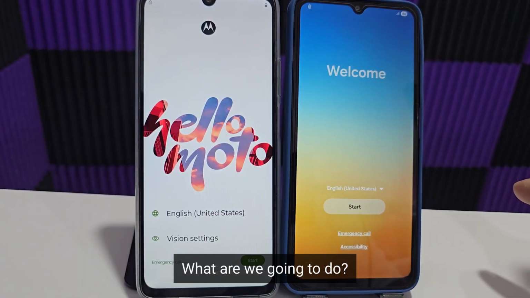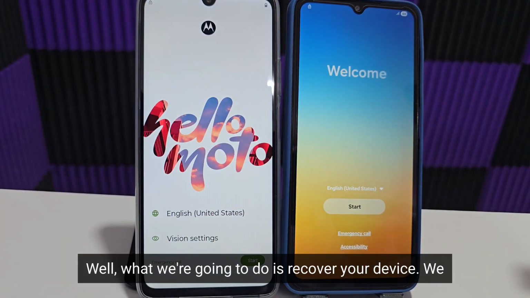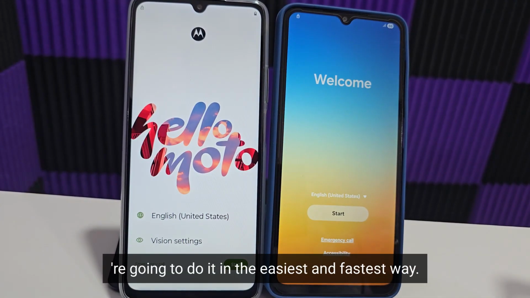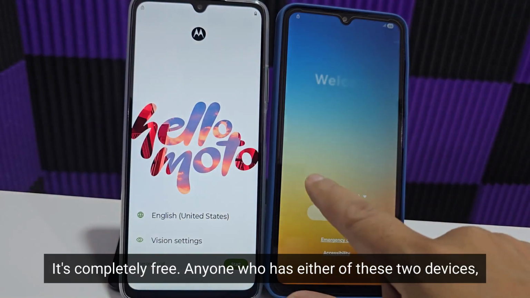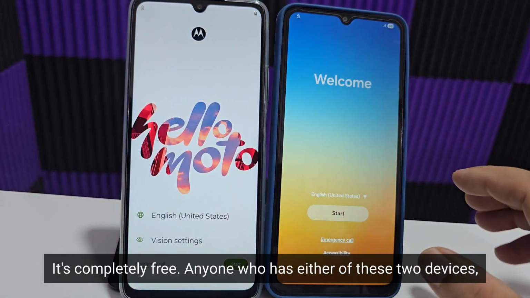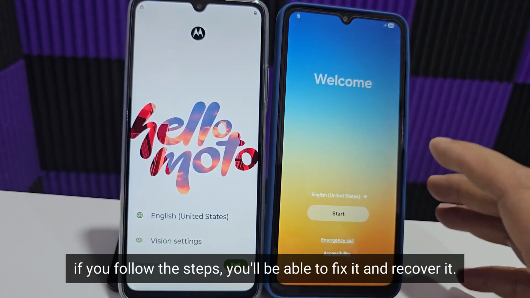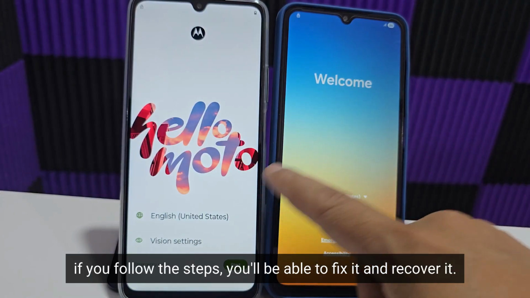What are we going to do? Well, what we're going to do is recover your device. We're going to do it in the easiest and fastest way. It's completely free. Anyone who has either of these two devices, if you follow the steps, you'll be able to fix it and recover it.